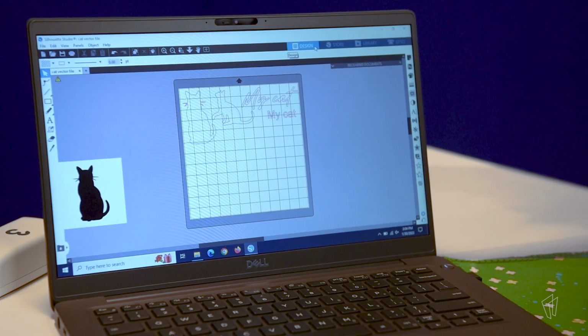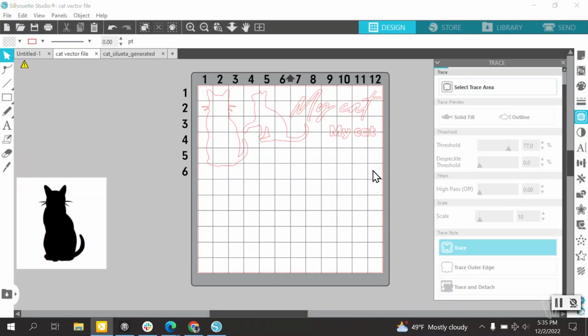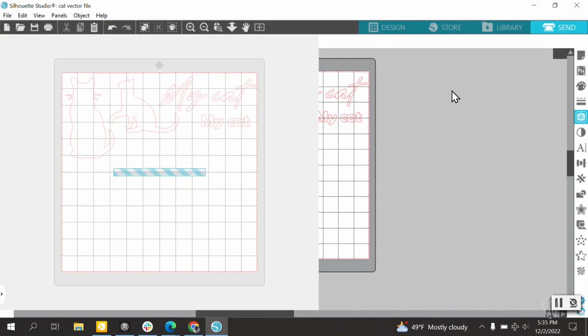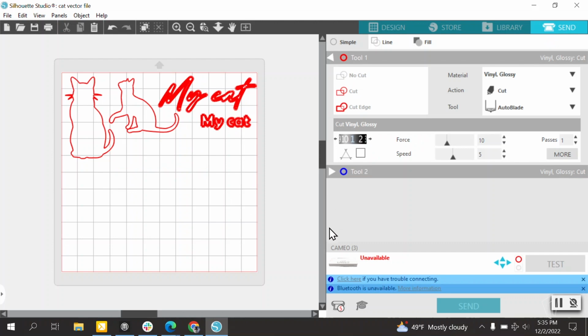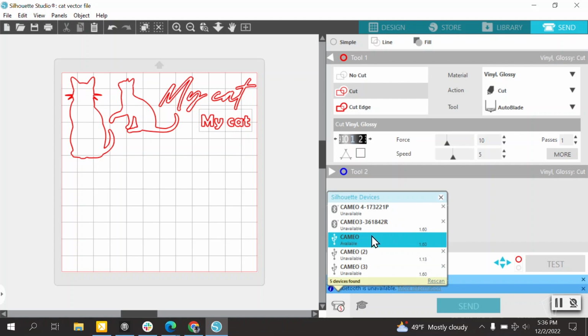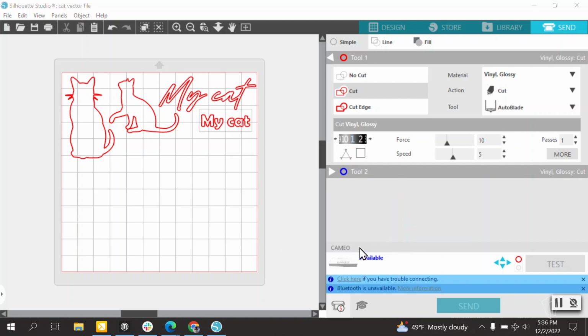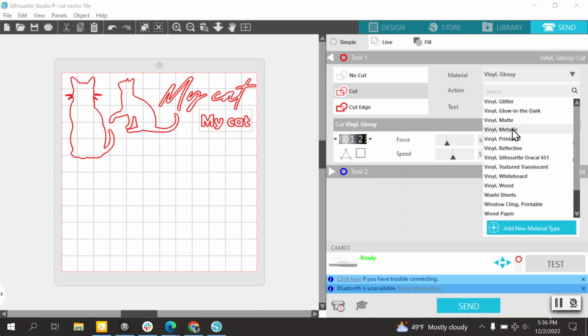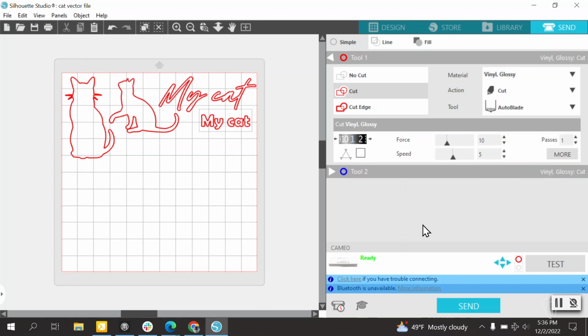Once the mat is loaded into the machine, we prep the project to send. Ensure that the items are in the designated area. Click the Send tab in the software. Make sure to use the USB cable connection rather than Bluetooth. It will display when it's ready to go. Double check that the material is vinyl glossy. Once we select the material from the drop-down menu, we are ready to click Send.